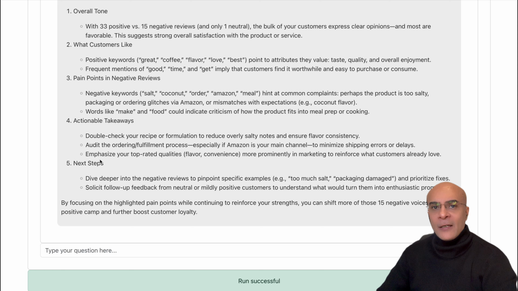So this is really powerful as we are able to do sentiment analysis as well as interpret it as well as identify the key takeaways.